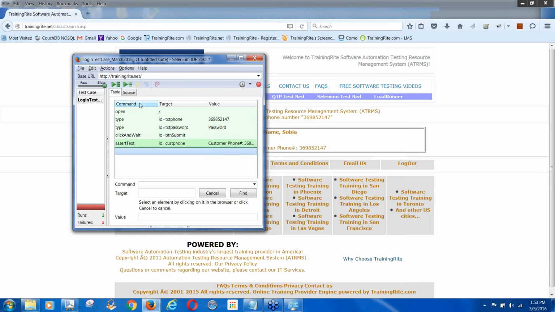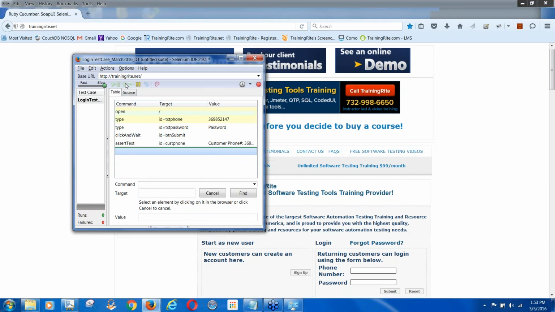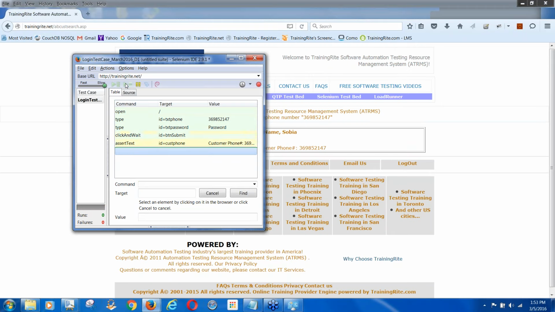So let me just run it one more time. So here we go. We run it. So it goes back, right? And it puts the numbers, password, click on the button, and it comes in here, and it asserts it's looking for that number, that 369, and if it finds it, it gives you this green here. This green means that it is a pass.